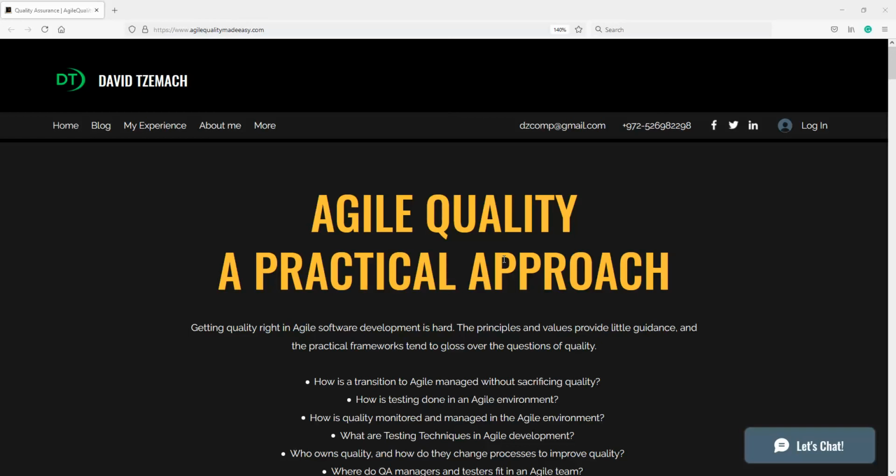Hi all, it's David Semach from Agile Quality Blog, and today we are going to review Selenium WebDriver element locators, focusing on using CSS Selector. So let's start with a short definition of CSS, what it actually means.